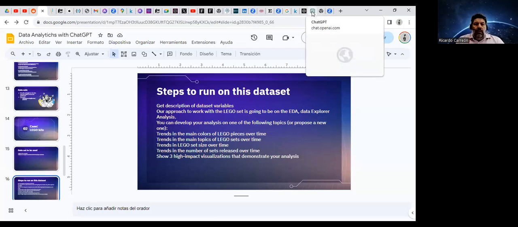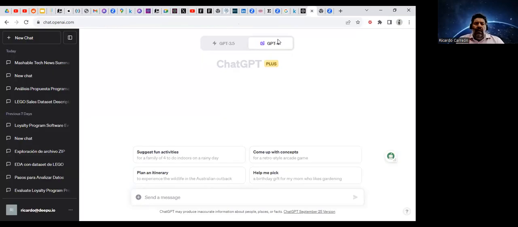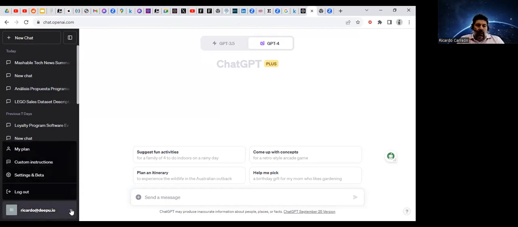I'll go into ChatGPT. One thing is that this needs to be done with the paid version, which is GPT-4, not with version 3.5, which is the free version. And once you're there, you go to the lower left corner where you have your name, and then into the three dots here.